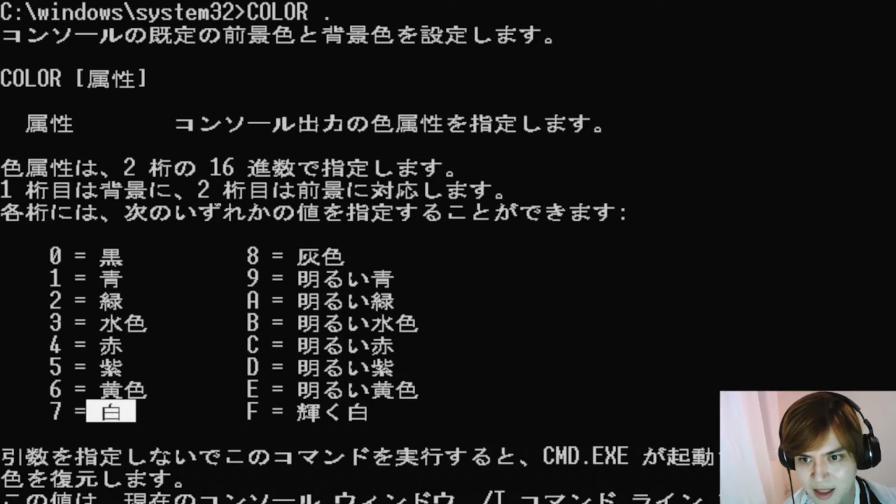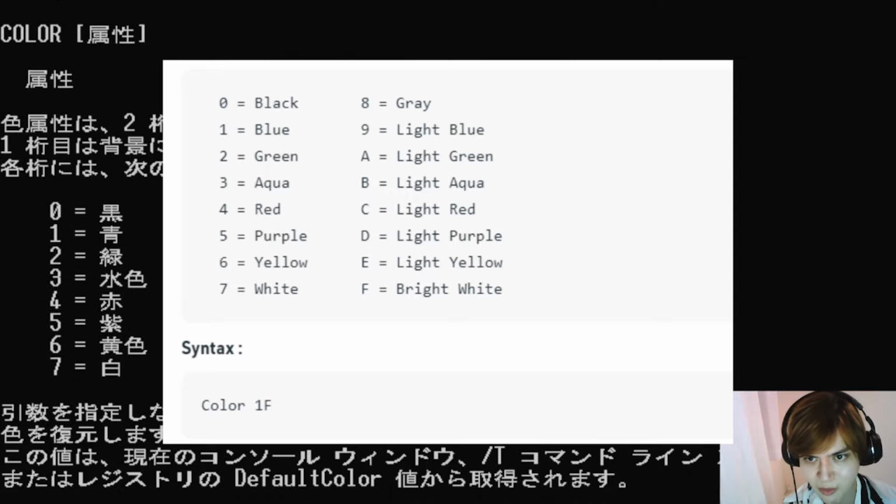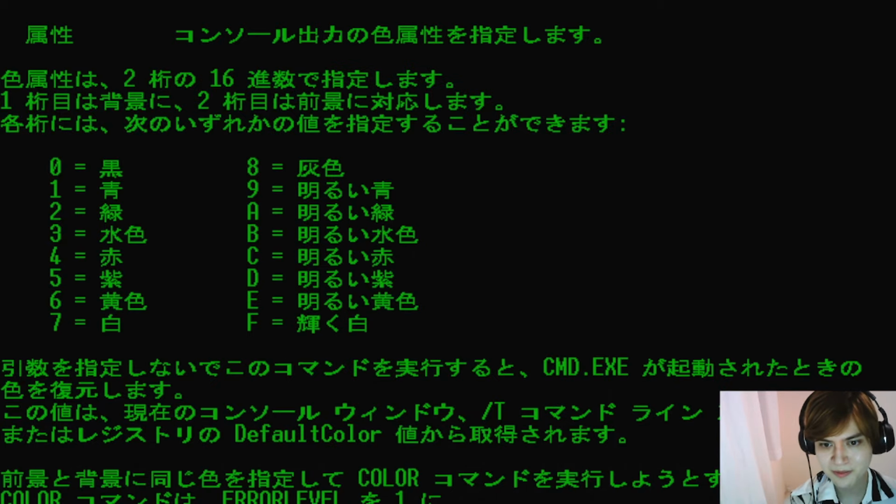As I typed earlier, color and number 7, where 7 is equivalent to white. So if I want to revert it back to the green color that I had, I should select A. Why? Because it is equivalent to light green. So let's try it. I want my color back to light green. So I type color, give a space, and add A. And as you can see, it's back to normal.